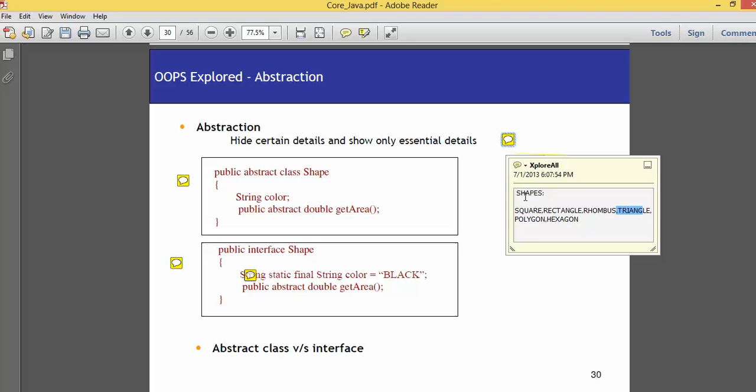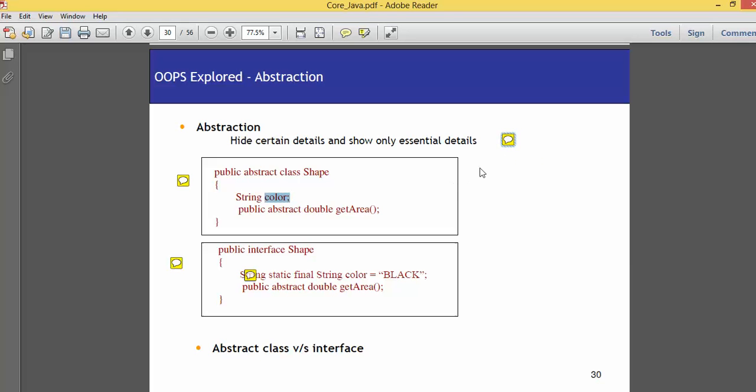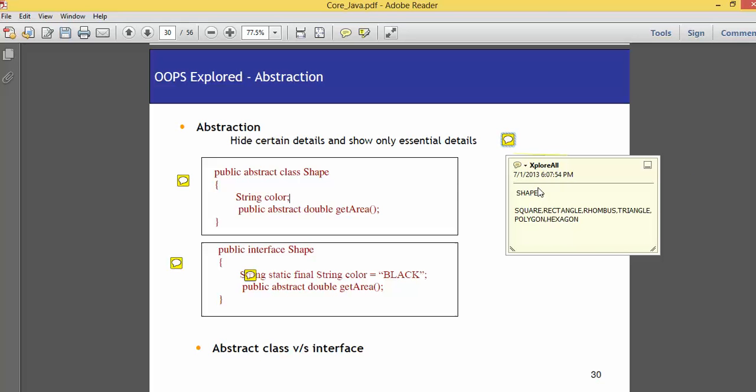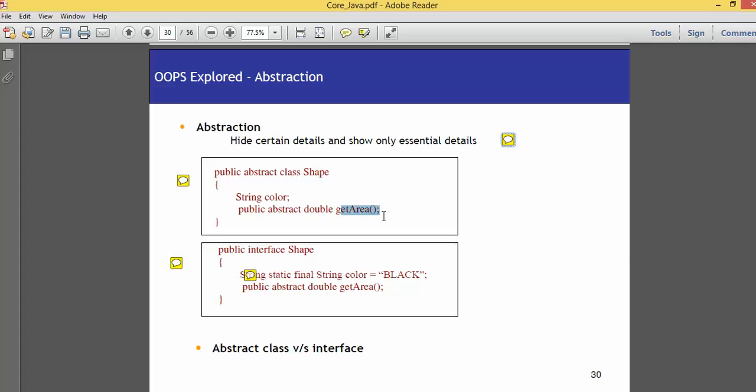In this I will be taking some common features, that is color. Here I have made a string called color. And I want the area of every shape, so I have defined getArea here. But I have only defined the method here, I didn't implement it. I didn't write the area of square or area of rectangle. I'm just writing the method here, and I'm also making that method abstract.